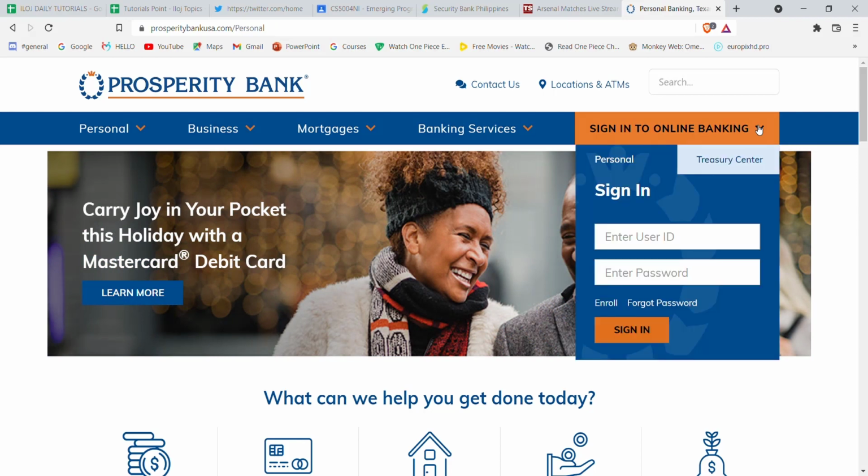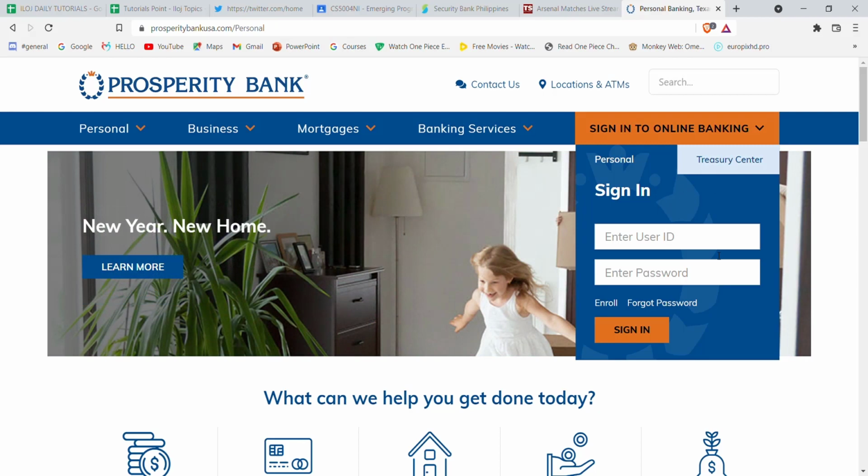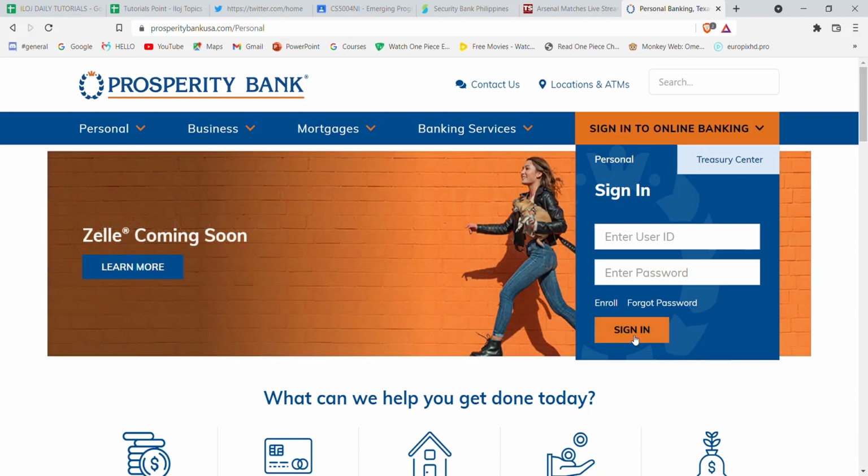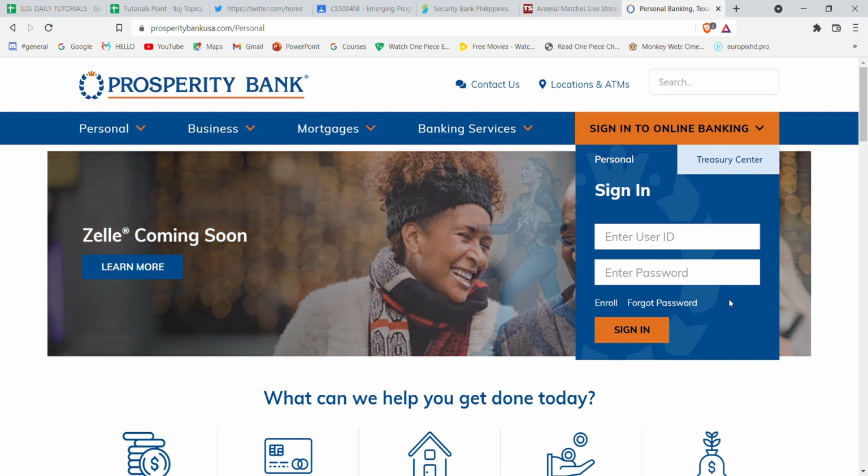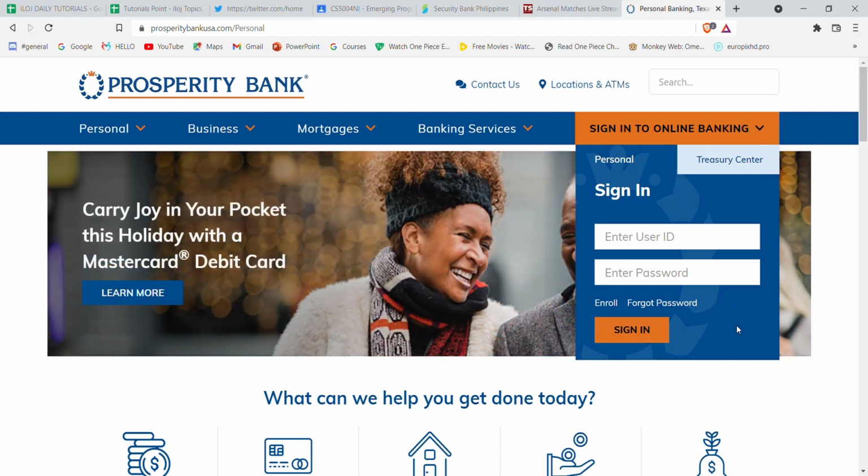Once you click on the sign in to online banking, a menu will pop up on your screen. On that menu, you'll have to fill in some credentials. You'll have to fill in your user ID here, your password here, and then click on the sign in button. After you click on the sign in button, and if you have filled in these credentials correctly, you'll be automatically signed in to the Prosperity Bank.